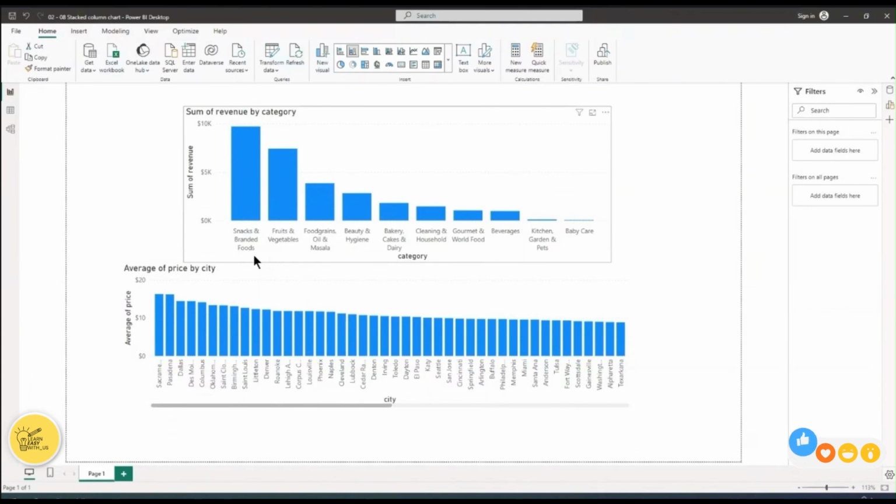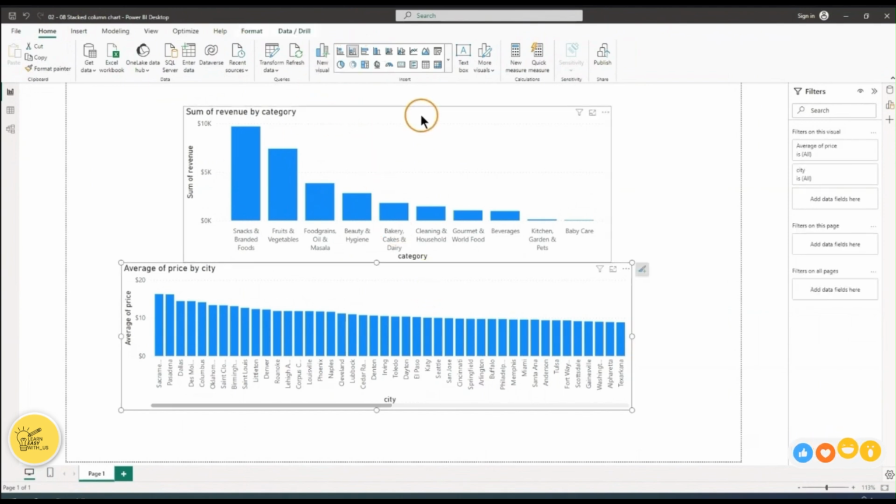Let's now dive a little bit deeper into the visual aspect in Power BI. So this is a very important thing. And one of the most commonly used visuals is the so-called stacked column chart that we have already used here and also below. So let's have a closer look at how this works.